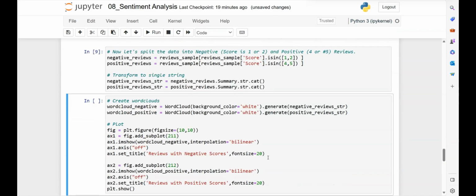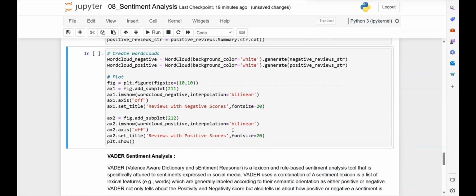Getting the categorical values, and then we are again having a word cloud for both positive words and negative words. So word cloud negative equals WordCloud with background color white, generating the word cloud for the negative review string, and also having the cloud for positive reviews. Then specifying the figure size here 10 comma 10, having a subplot 2 rows 1 column. For the first time, first figure is active.